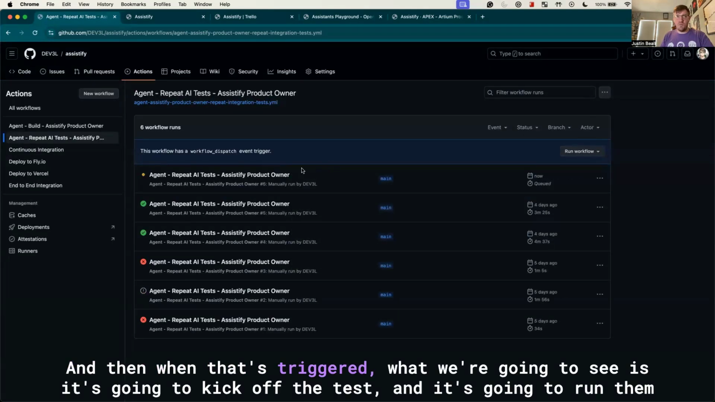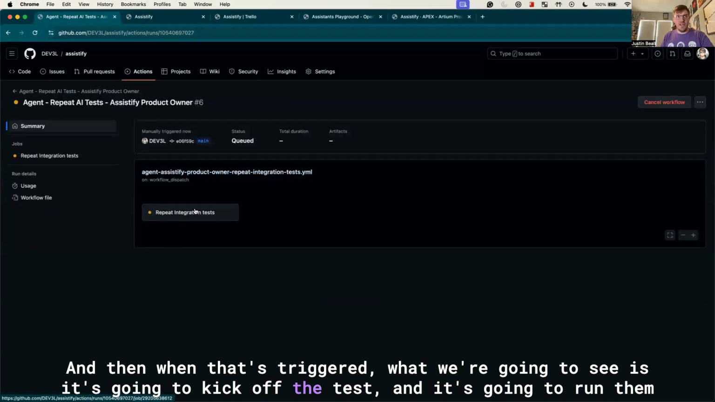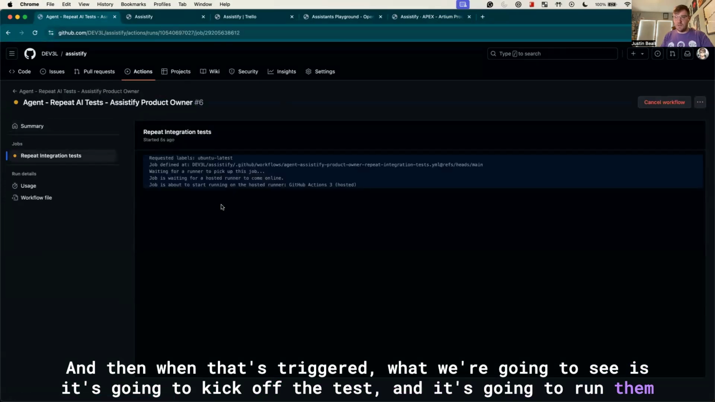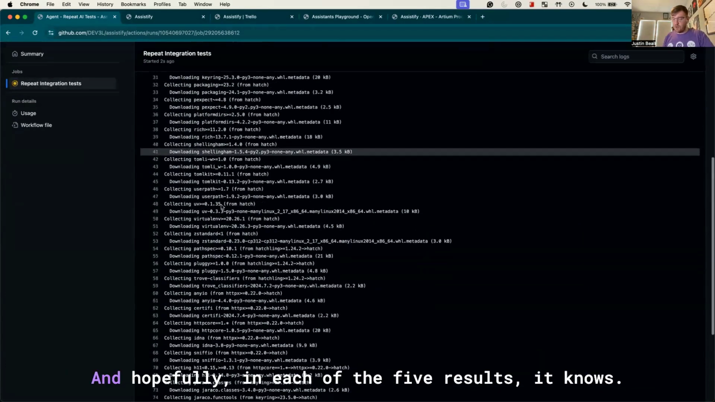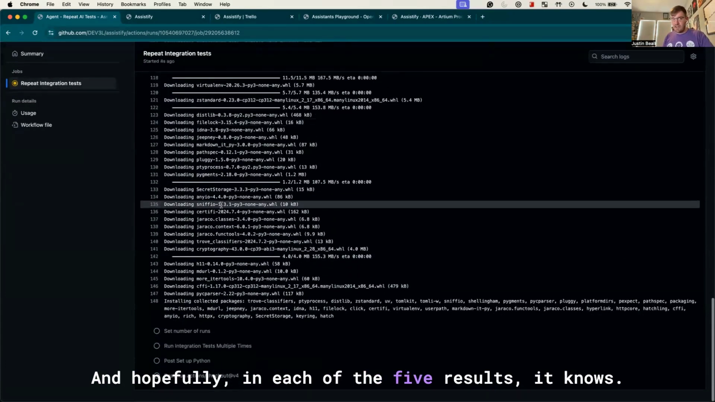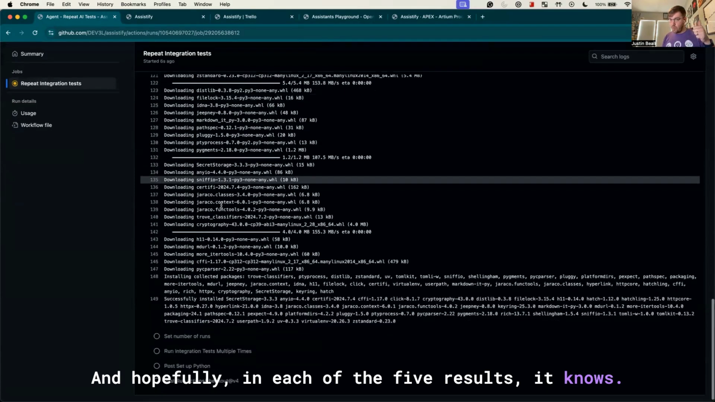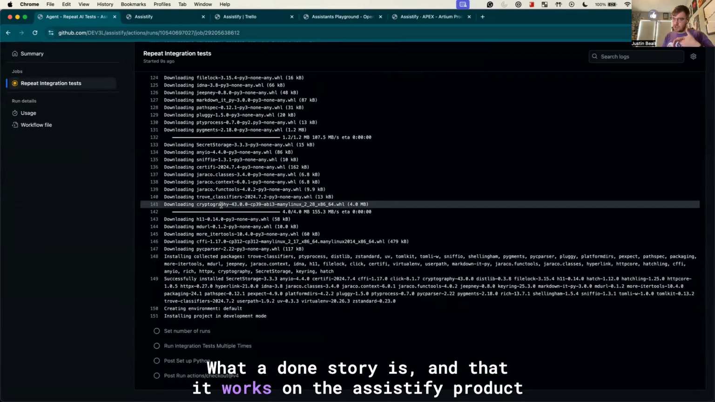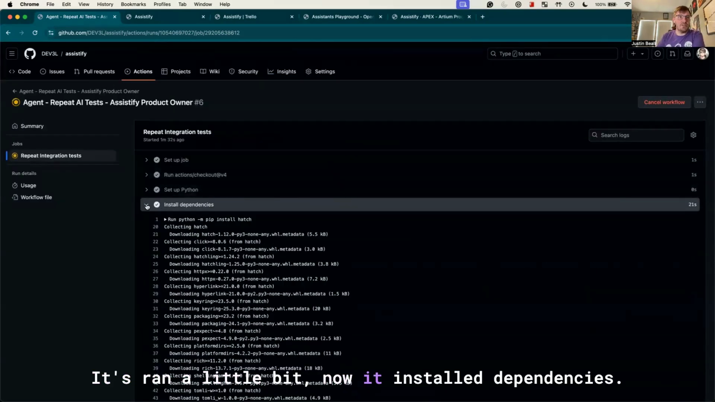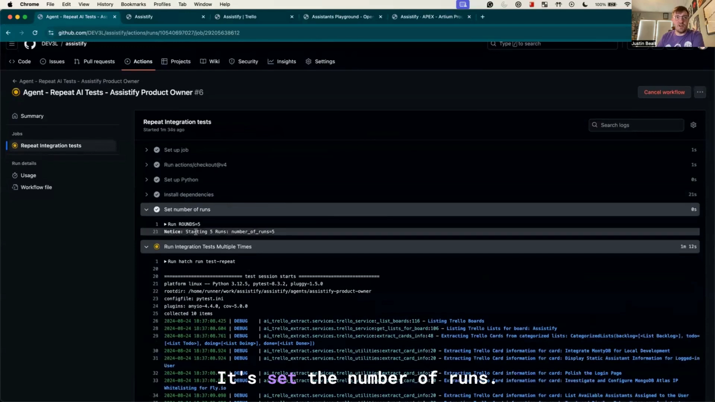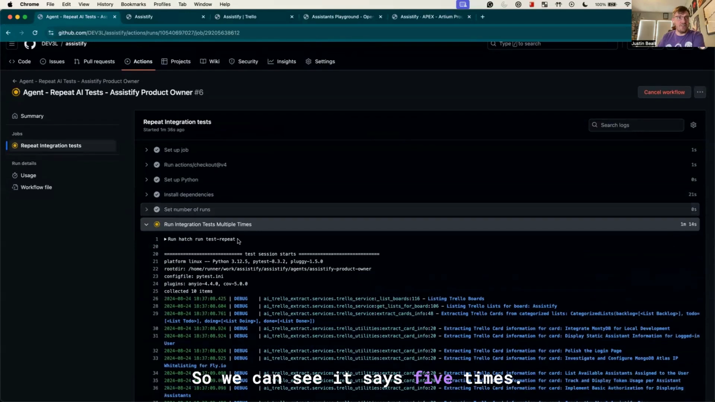And then when that's triggered, what we're going to see is it's going to kick off the test and run them 5 times each. And then we're going to get a result back. And hopefully in each of the 5 results, it knows what a done story is and that it works on the Assistify product. It's ran a little bit now. It installed dependencies. It set the number of runs. So we can see it says 5 times.